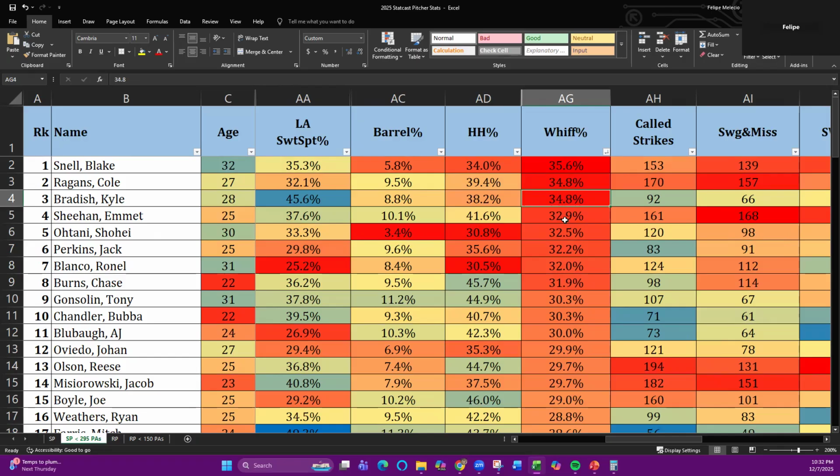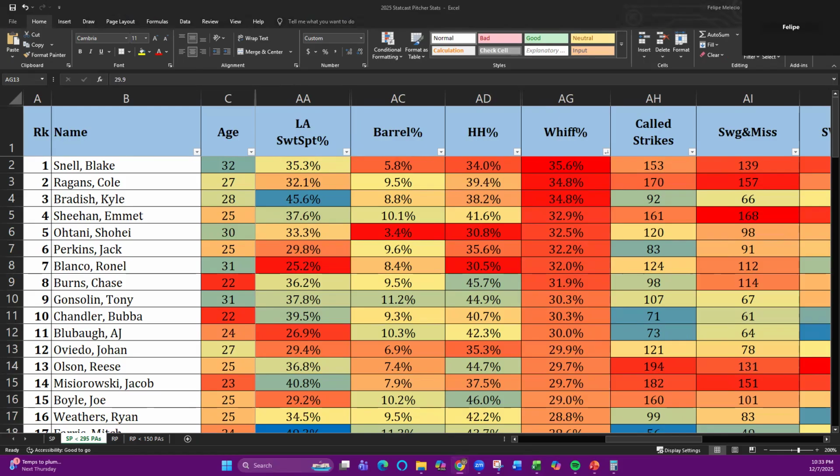Either way, this is a good starting point for a lot of these guys like Emmett Sheehan, Shohei Ohtani, Jack Perkins, Ronald Blanco. Yeah, there's some concerns with him throughout this spreadsheet, but can't deny the high whiff rate. Chase Burns, who we really love, Tony Gonsolin, we've been waiting since forever and a day now. Bubba Chandler, again, AJ Blubaugh, again, mostly a bullpen guy, but let's take a look. If the season were to start today, who is on the starting rotation for the Nationals? I believe AJ Blubaugh was at the Nationals, right?